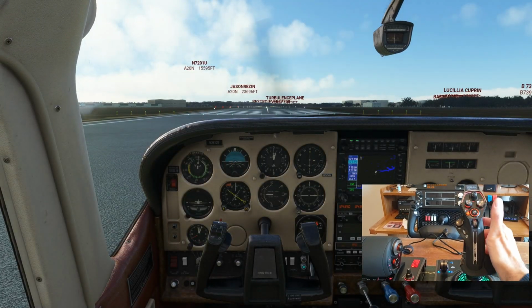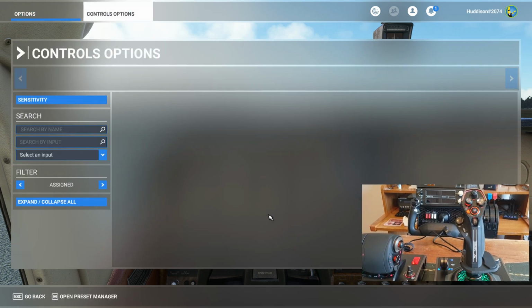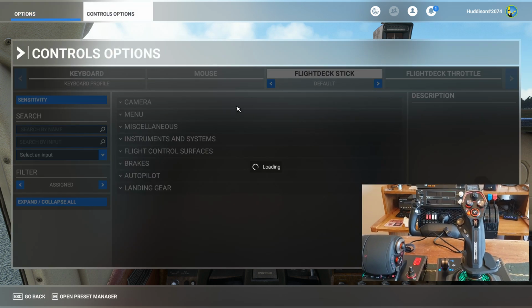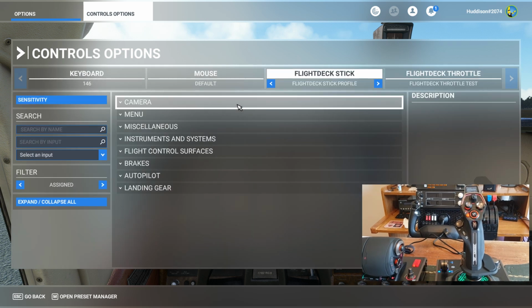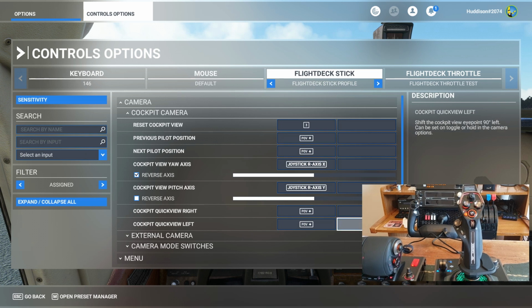So many hat switches, it's just getting ridiculous, isn't it, with this unit? So there you go. So that's my camera mode switches. Oh, there is one other thing I want to show you. But what I'll do, I'll open the cockpit camera because that's the most complex one.